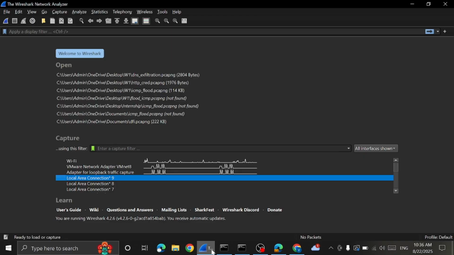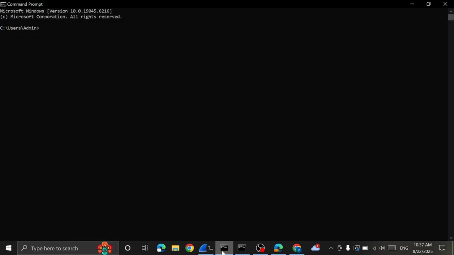Now, let's build a baseline by sending a small controlled set of pings to a safe documentation IP address. I'll start by opening the command prompt and entering the command ping -n 5 and a safe documentation IP, that is 192.0.2.20. Before hitting enter, I'll explain what this command does. Ping is a Windows utility for ICMP echo requests. -n 5 sends exactly 5 packets, and this IP address is reserved for testing and documentation.